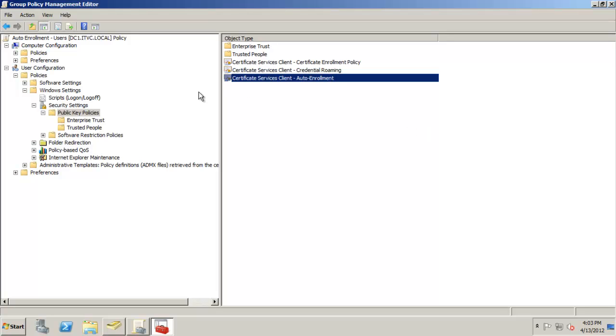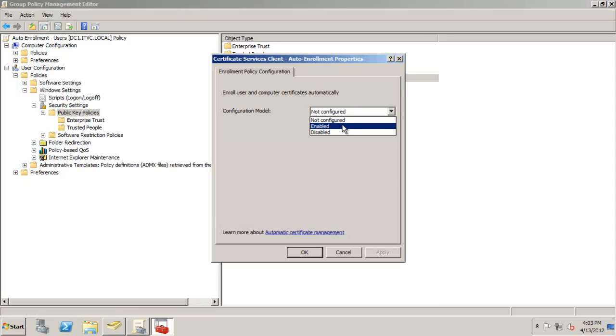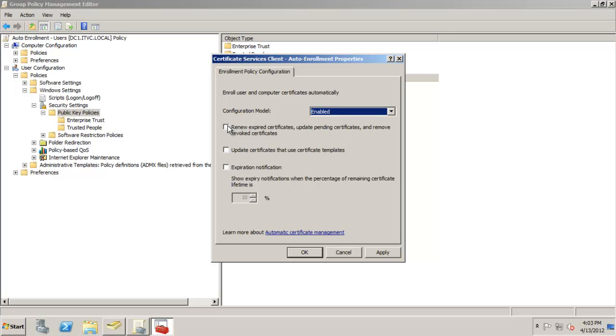So we're going to go to the user side because this is for users. We're going to right-click on the Certificate Services Client Properties, Enable Auto-Enrollment. And we have some options here. We can renew expired certificates, update pending certificates, and remove revoked certificates. Probably not a bad idea. Update certificates that use certificate templates. And we can put an expiration notification.